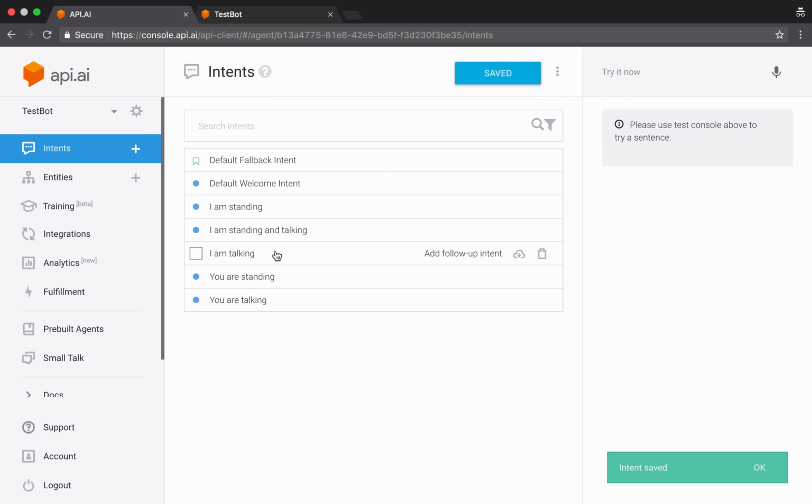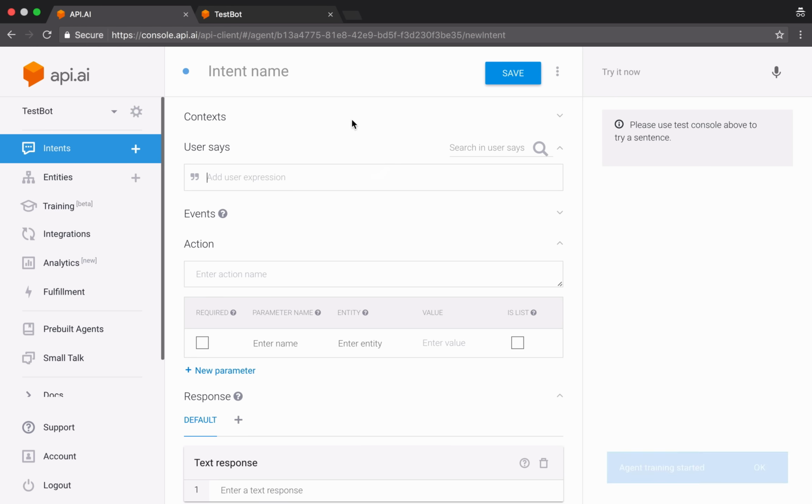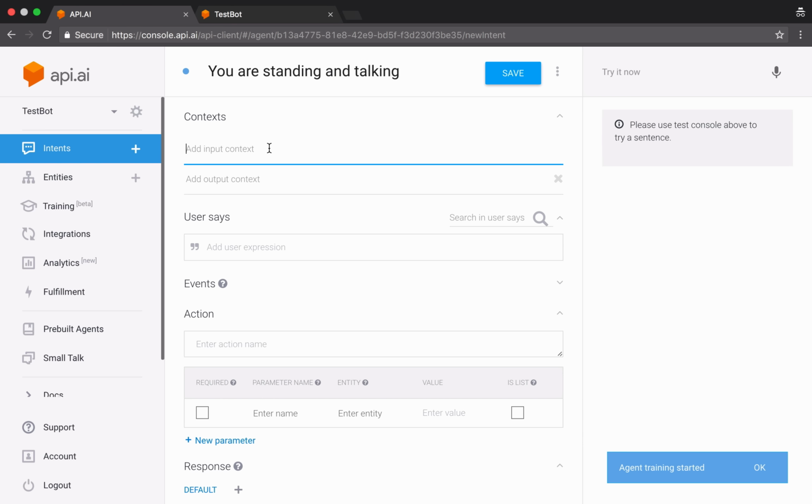Now I will add another intent, "you are standing and talking." Here the input context will be standing as well as talking, and I will not have any output context.